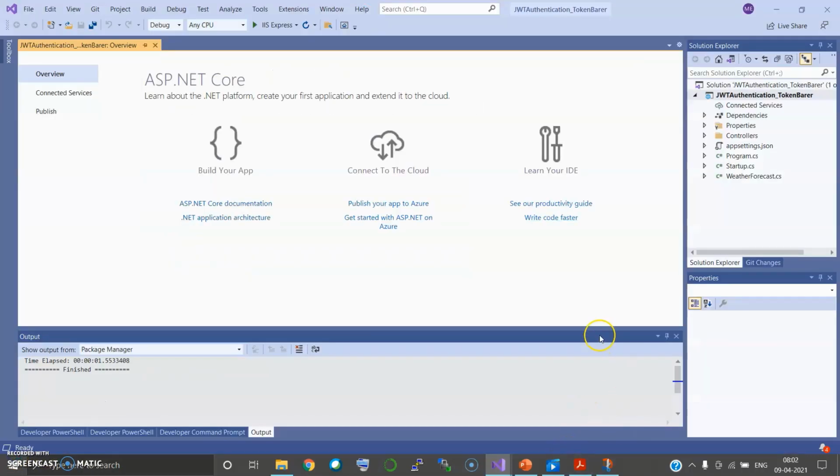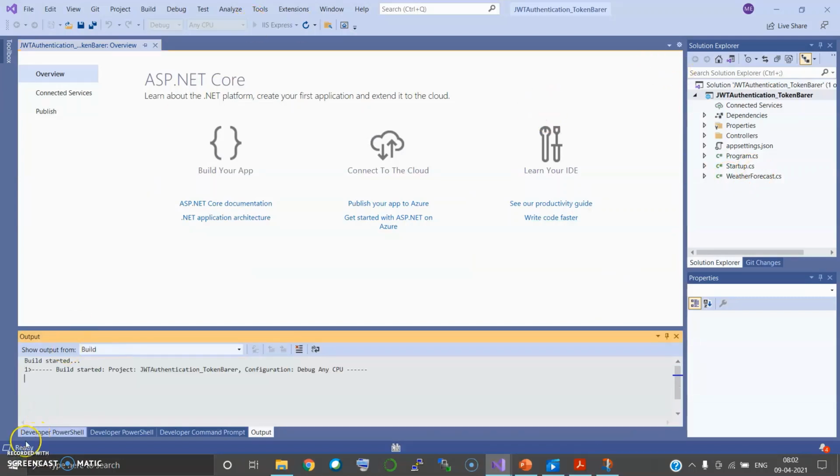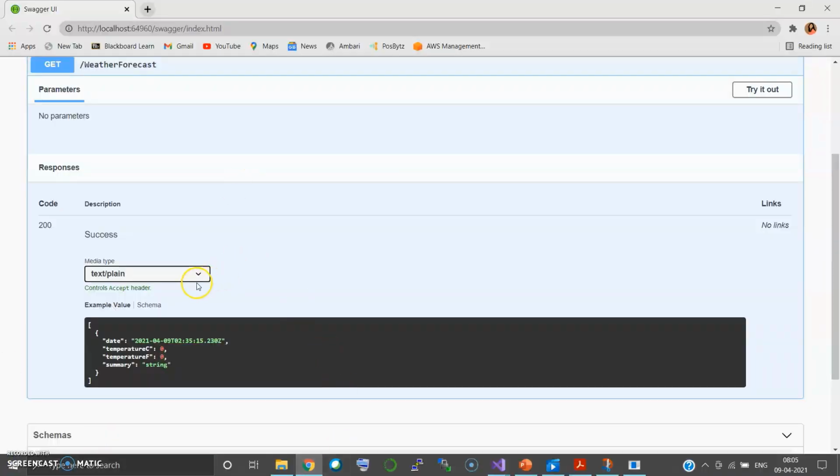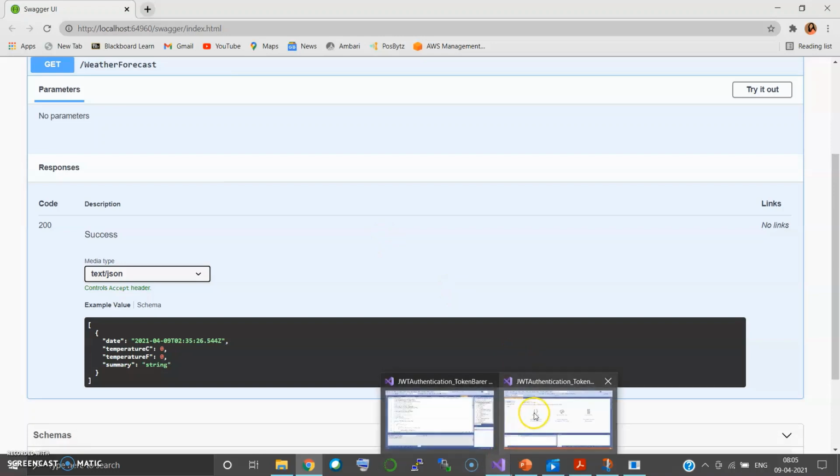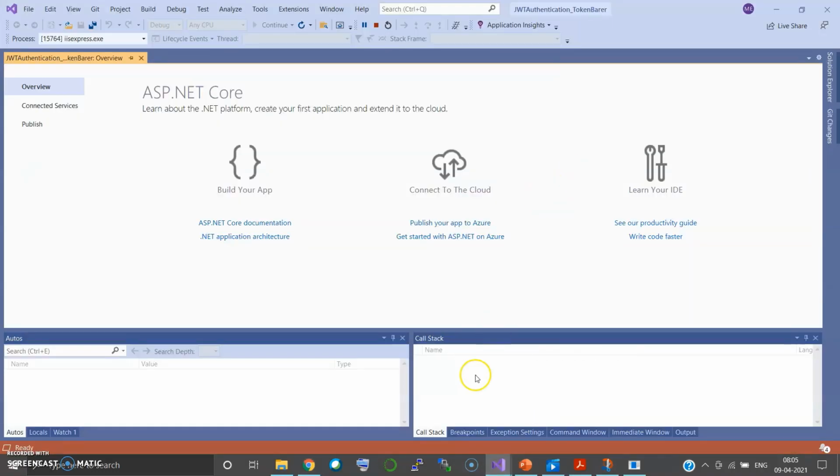This is our default weather forecast program, and if we run this program we get output like this, with a text line, application or JSON, and text or JSON. So this is not a secure way of accessing the data. For that purpose only, we are creating this project, JWT authentication token.